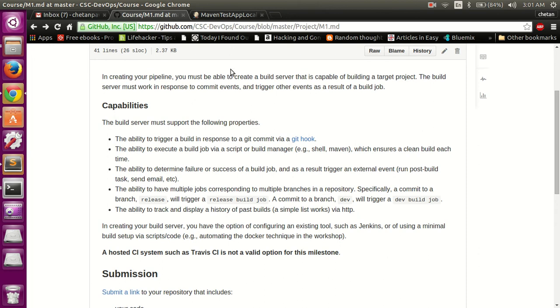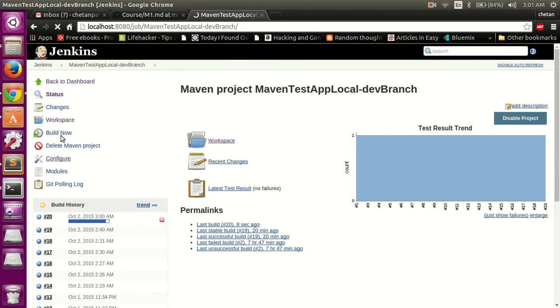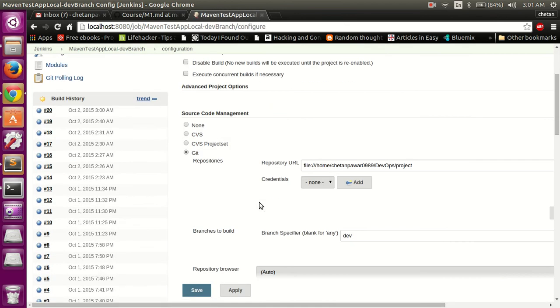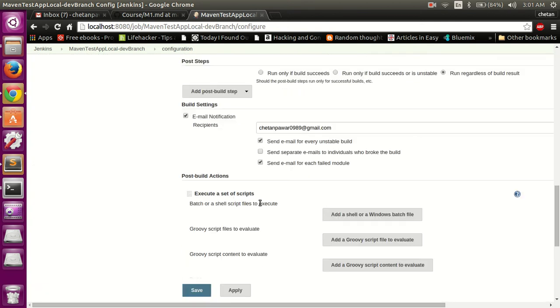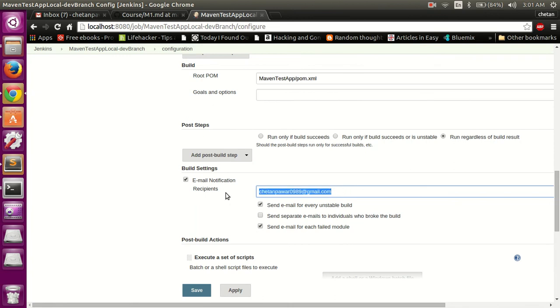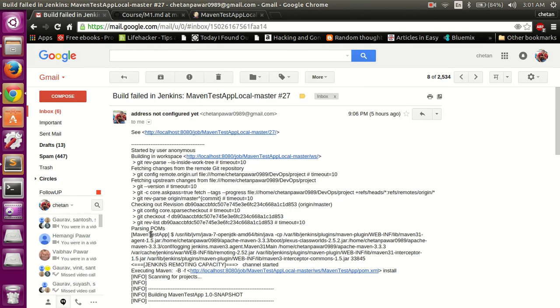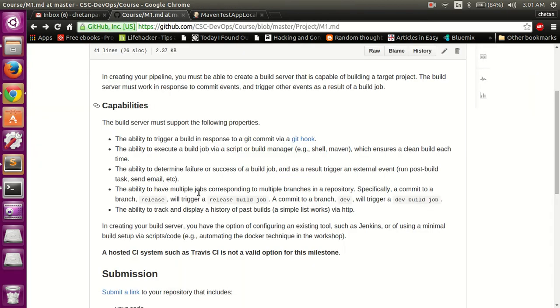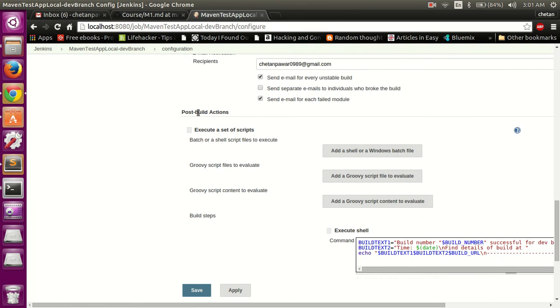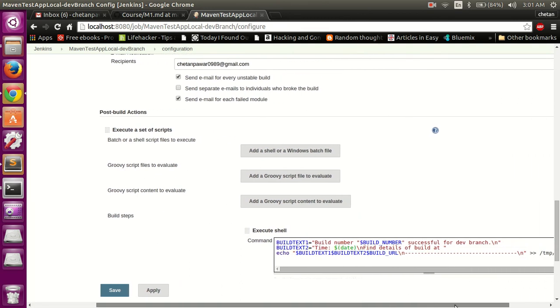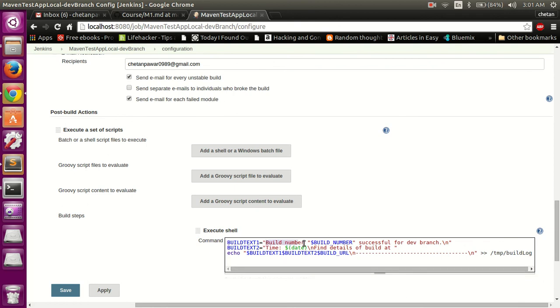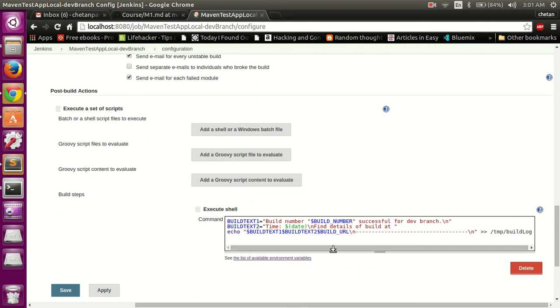After that, apart from these two, we have also configured emails for each failed build or unstable build. We are sending out emails to my Gmail account, and you can see all the failed emails that I have received on my Gmail account. We also have a post build action where we are executing a script. This script is just writing out the build on a particular branch, at what time, and with its URL. We have all these environment variables available over here. So that's what we are printing out in our temporary build log file.